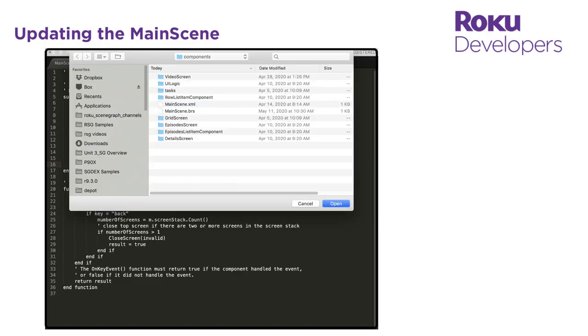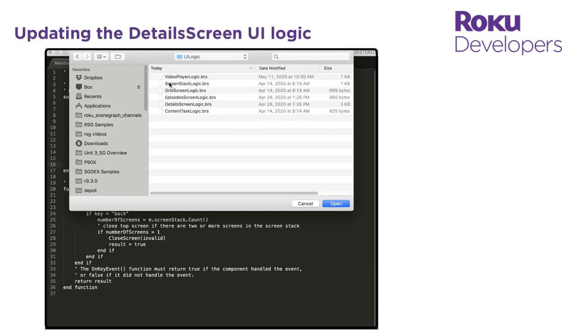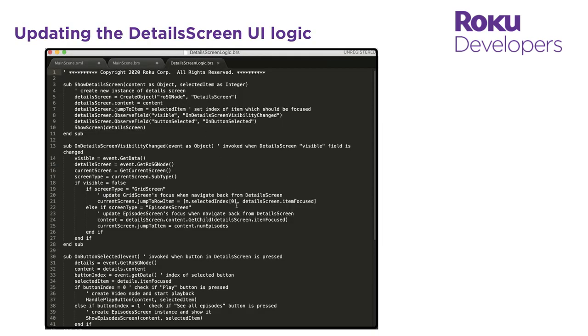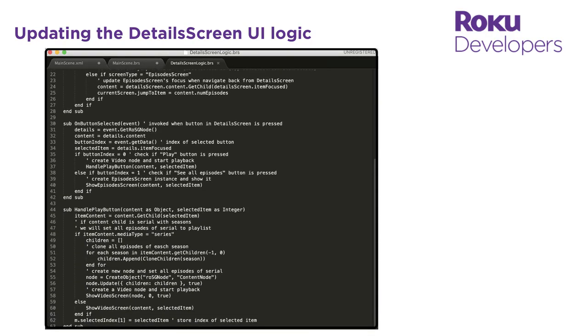Now let's go expand the UI logic folder and open the detail screen logic BrightScript file. So instead of opening the video screen when the play button is pressed in the detail screen, we need to call the checkSubscriptionAndStartPlayback method, which we'll create in the next section. So scroll to this line, which handles playback from the series detail screen, and change the name of the method from showVideoScreen to checkSubscriptionAndStartPlayback. And we'll make the same change here where the detail screen is used for launching movies, short form videos, and episodes. And now we're done updating the file, so let's save it.